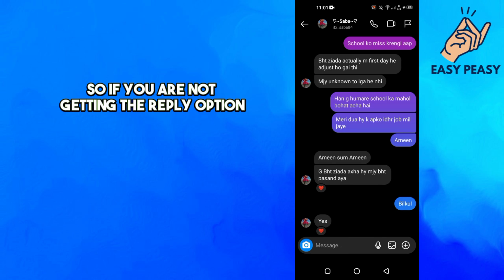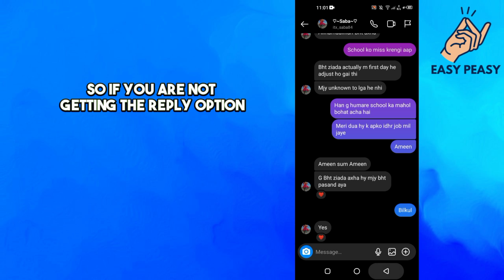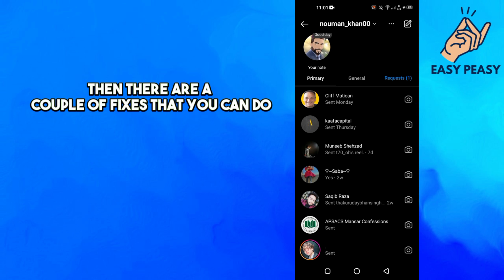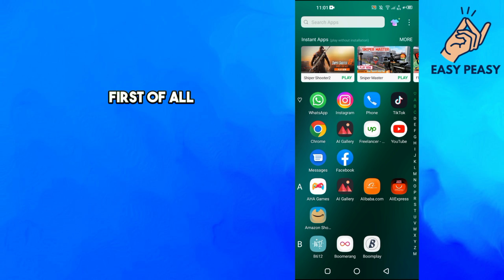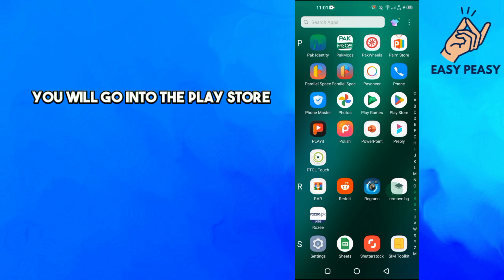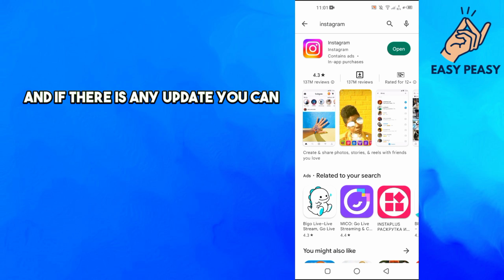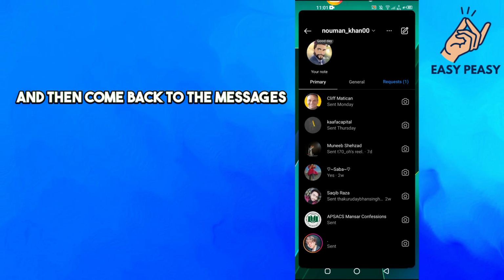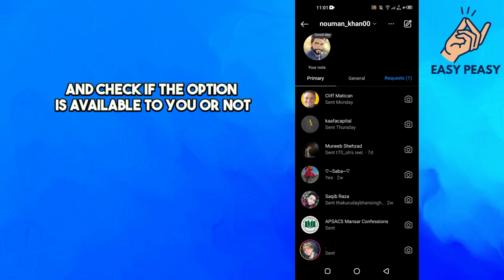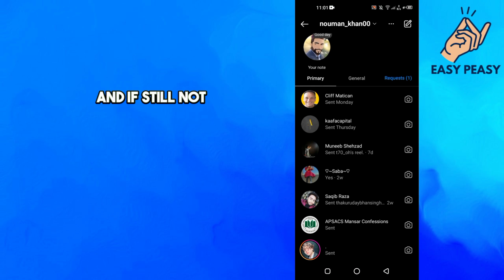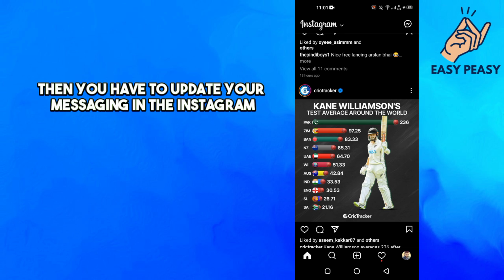If you are not getting the reply option, then there are a couple of fixes that you can do. First of all, update your app. Go into the Play Store and type Instagram, and if there is any update, you have to update your app, then come back to the messages and check if the option is available to you or not. And if still not, then you have to update your messaging in Instagram.